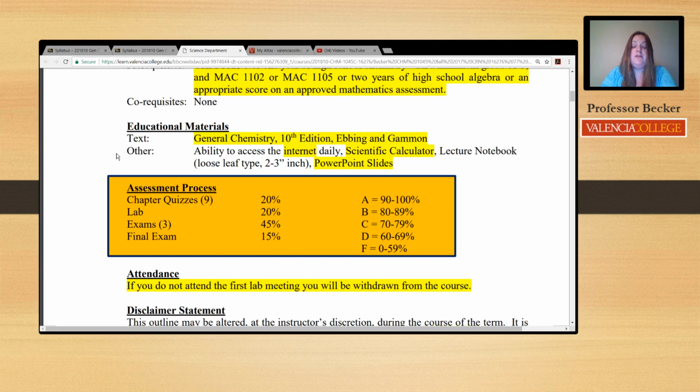Under Other, you obviously have to have the ability to access the internet on a daily basis, and you must bring your scientific calculator to every lab meeting. I highly suggest you get a 3-ring binder notebook so that you can print out all the PowerPoint slides and put them in one place. When you're going to print out the PowerPoint slides, I suggest you print them in black and white, and I also suggest that you put 2 to 3 slides per page.